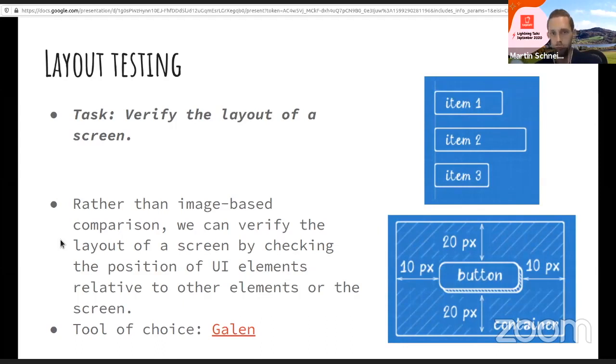The second topic I'd like to touch on is what I call layout testing. Here the task is that you want to verify the layout of a screen in your application. You're not really concerned about pixel-perfect comparison, but more about the position of elements relative to each other. For example, is the search button below the search box, and things like that.